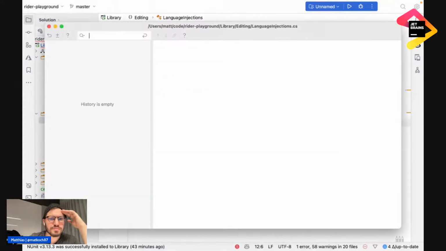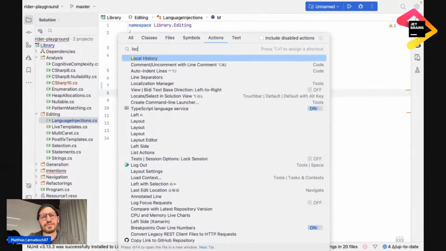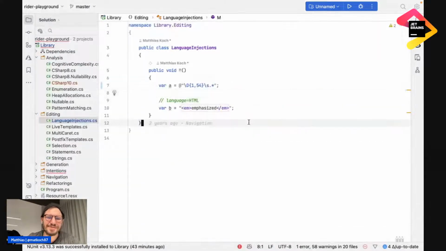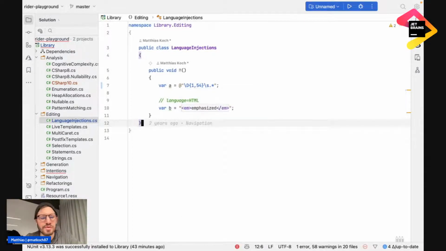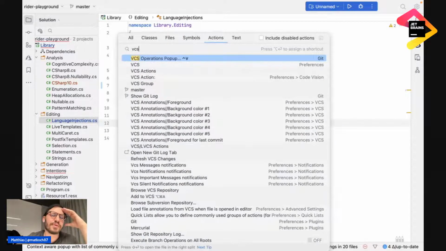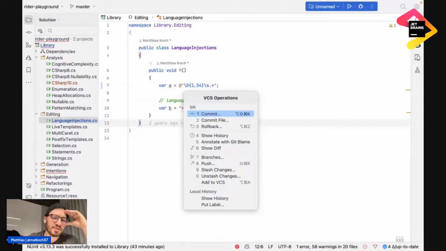Also, one thing I didn't show. There are a lot of things I didn't show, but also this is the VCS operations pop-up on my keymap. Control V has all the nice actions that you need for working with your repository.